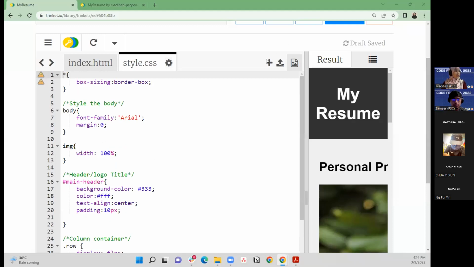Okay, next, the style for the body. Before this, I mentioned that a comment inside an HTML file will be the green color that I showed you. But a CSS file is different. For a CSS file, it will look like this: slash star, style the body, and then star slash. So it means a comment inside the CSS file.